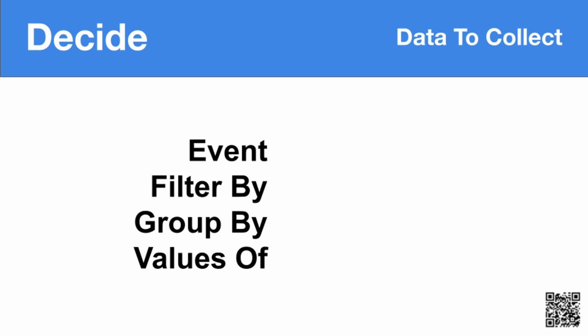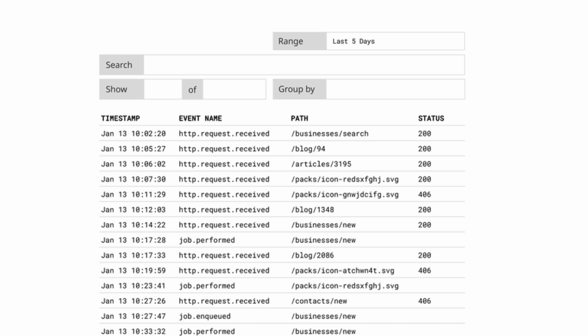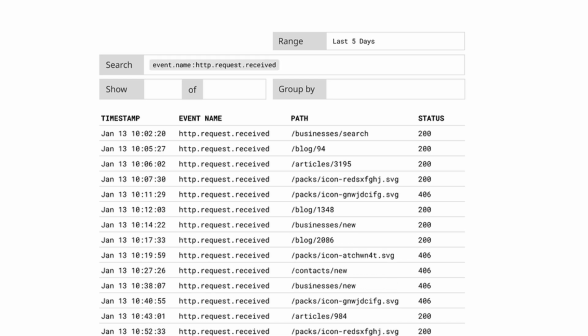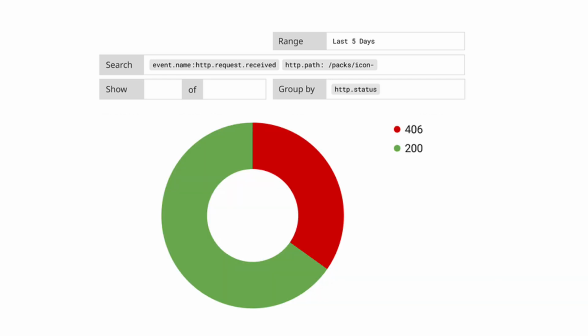Let's decide which data to collect. The event we want is request handled. We want to filter by any path containing packs/icon, and then we want to group by status. Here are our logs. We're now going to filter by event name. So this is now showing us all the times an HTTP request was handled. We're now going to filter by the icon path, and we're going to group by status. So the answer is no, not all the icons are broken.